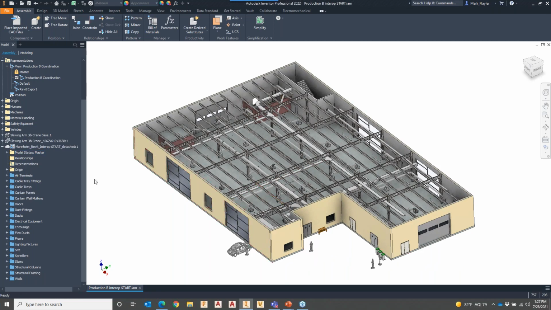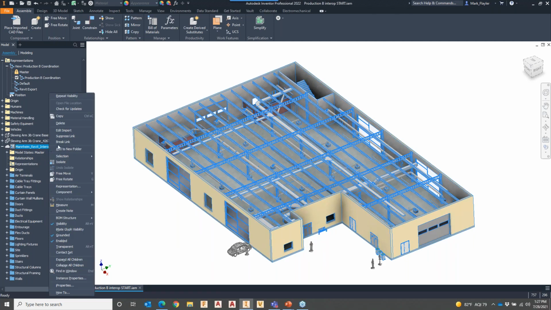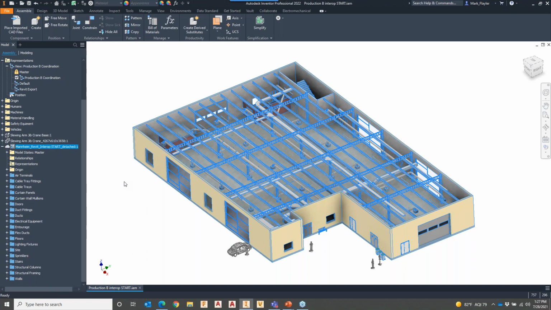If I need to edit the import or adjust how I was bringing in data at all, you can right click on it and go back and edit the import. You can suppress that or break that link as well. You can also do the check for updates. The next time I open up this assembly, it's going to say, well, I'm going to check for updates. You actually will see that pop up on screen, so it's not something you have to manually keep checking. It's something that Inventor will let you know.